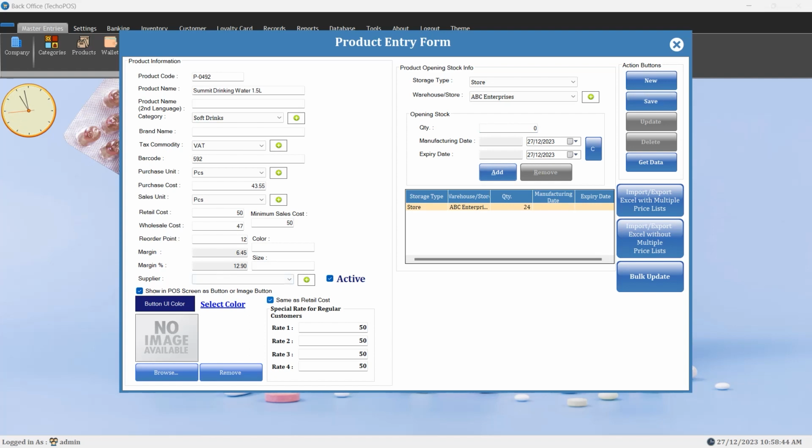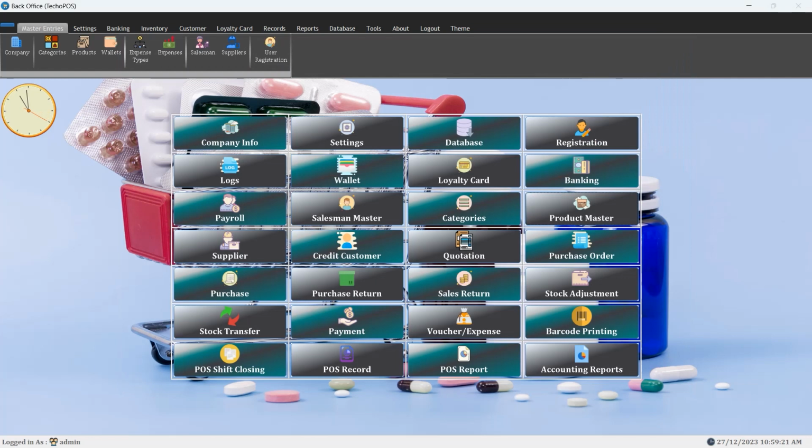Now we have these rates for regular customers, special rates for regular customers. If you don't want it to be the same as the retail cost, you can just untick this one and then enter the rates. Rate 1, rate 2, rate 3, and rate 4, and then for the different customers you can select the rate. So that's about adding a new product into the system.